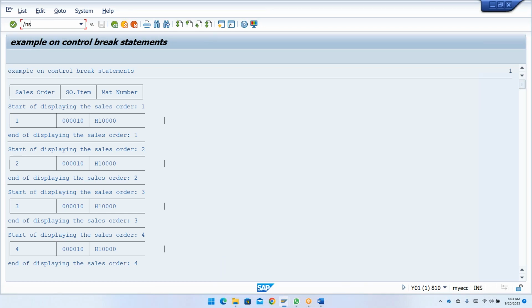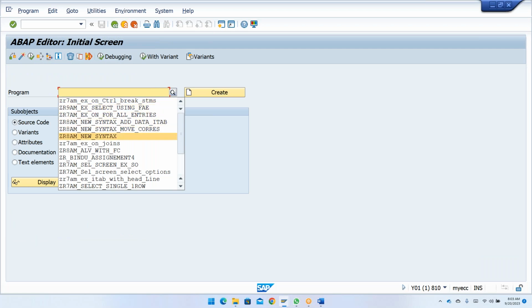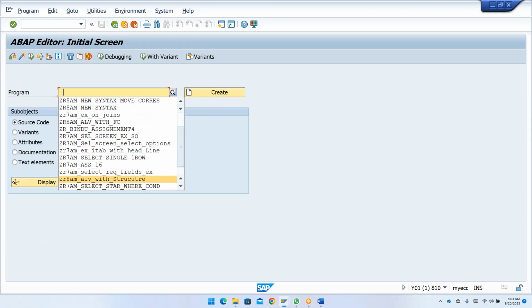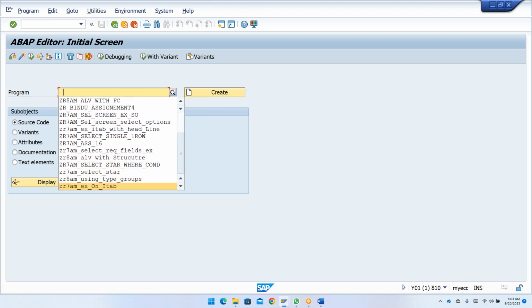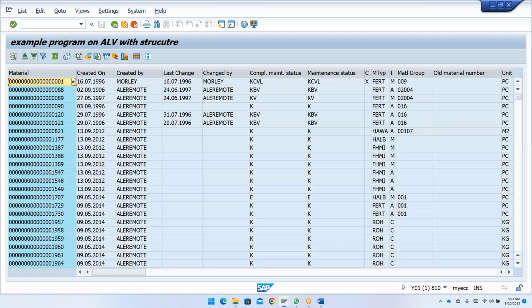That's what we will be seeing. If I go to SE38, let me show you that one. Using type groups, ALV with the structure. When I just activate this one and execute this one, this is how your ALV will look like.